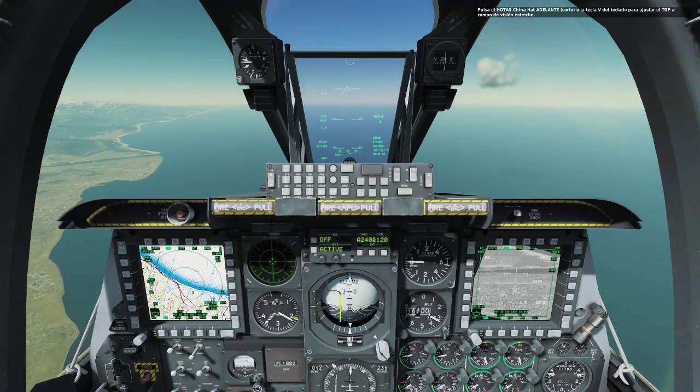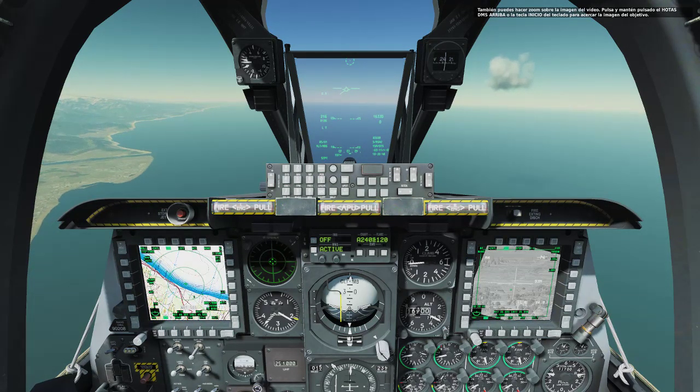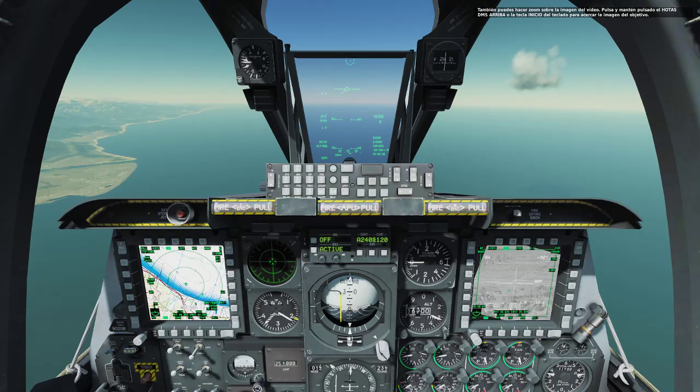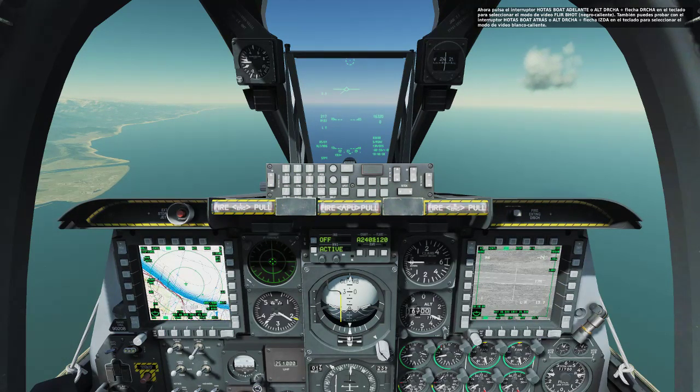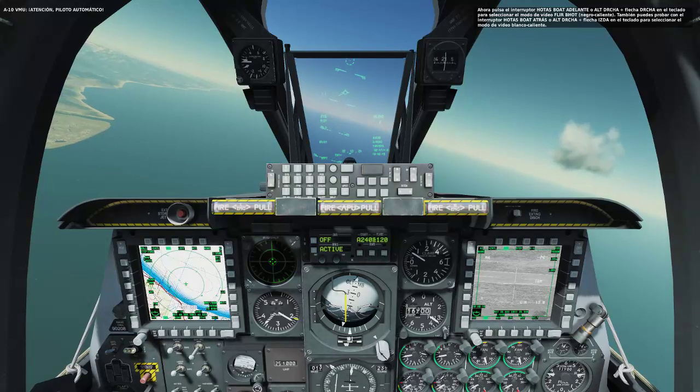Press the Hold Task China Hat Forward short command or the V key on the keyboard to set the TGP to narrow field of view. You can also zoom the video picture. Press and hold the Hold Task DMS Up command or Home key on the keyboard to zoom in toward the target. Now press the Hold Task Boat Switch Forward command or right Alt plus right arrow keys on the keyboard to select Flare Be Hot video mode. You can also try the Hold Task Boat Switch Aft command or right Alt plus left arrow keys on the keyboard to select White Hot mode.